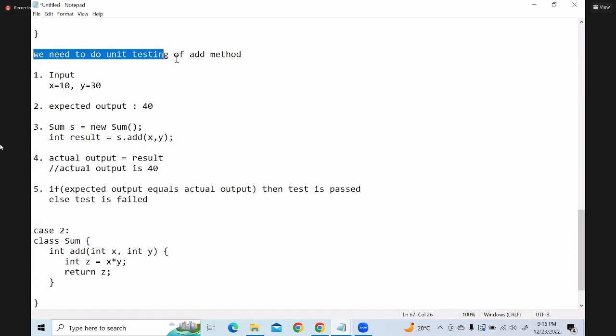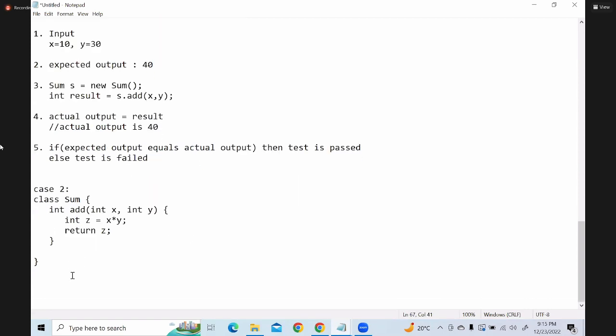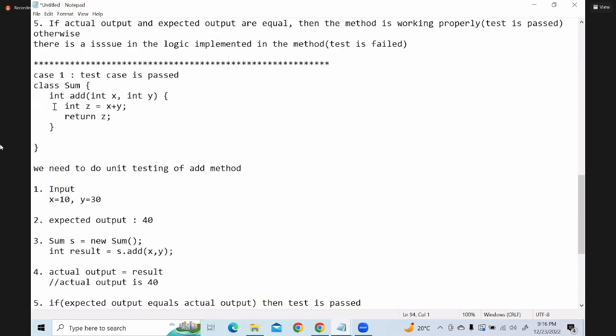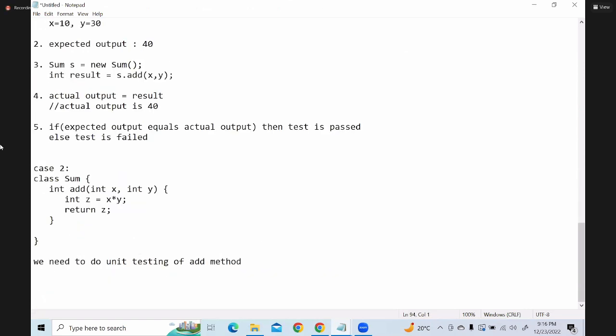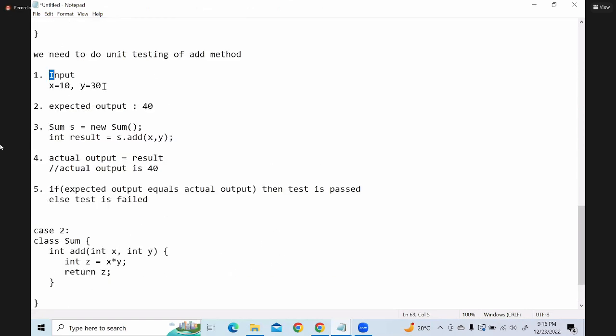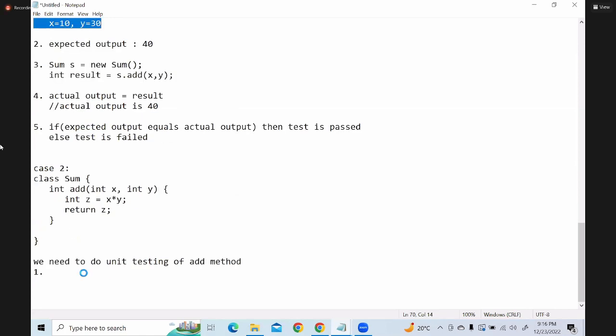First, we need to do unit testing of the method. Always follow the first step. What is the first step? Take input to be passed to the method that needs to be tested. First, same input: x equal to 10, y equal to 30. My expected output, as usual, I'll think that yes, this is an addition, right? So that's why I'll say that it should return 40, because that is my expected output. This method should return 40 because that is a requirement for addition.